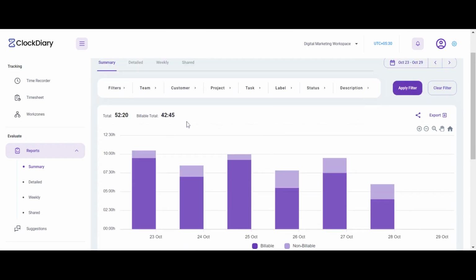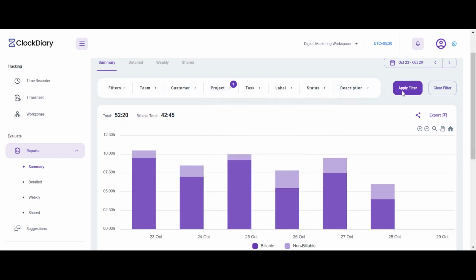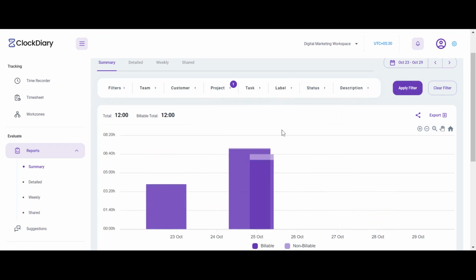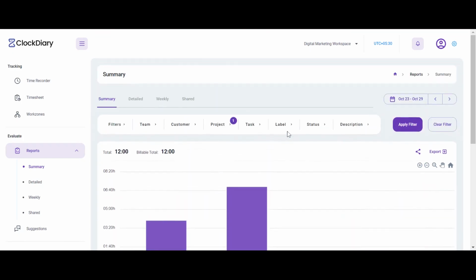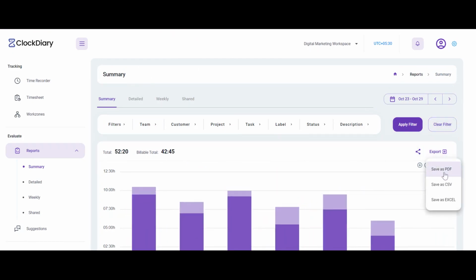Managers can filter time entries based on team, customer, project, task, label, status, and description. For instance, when you select a particular filter, let's say projects, and click on Apply, it will reveal the precise hours worked within that particular project. Reports can be shared and exported in formats like PDF, CSV, or Excel.